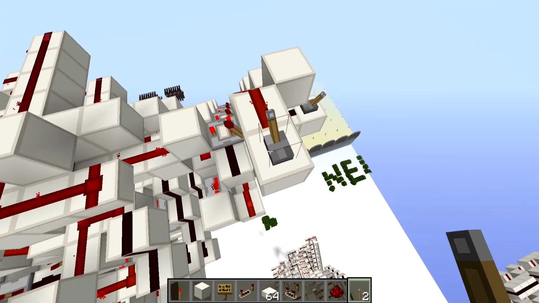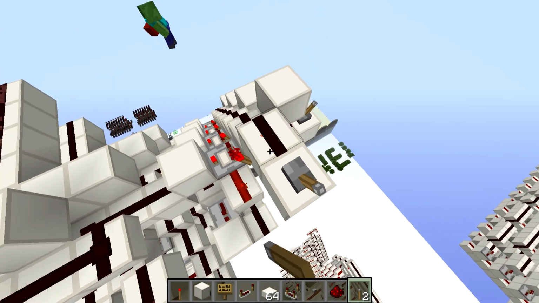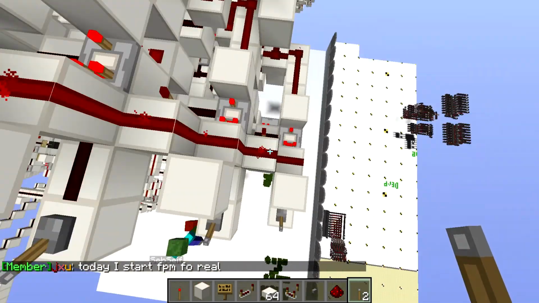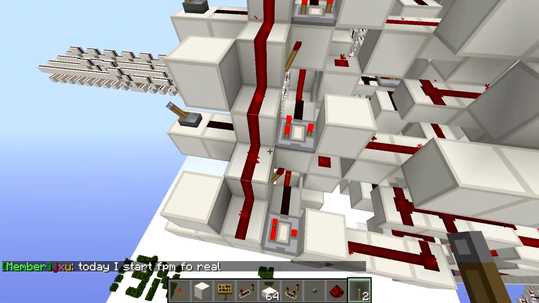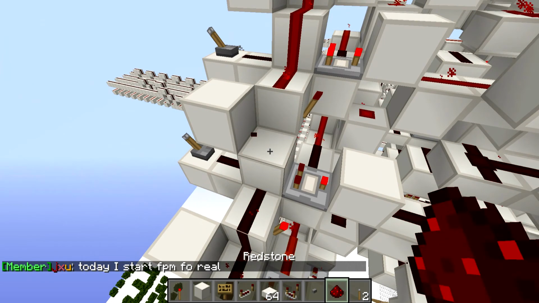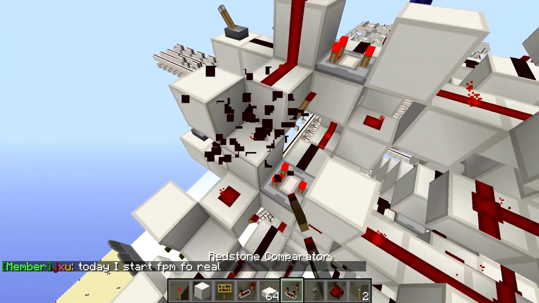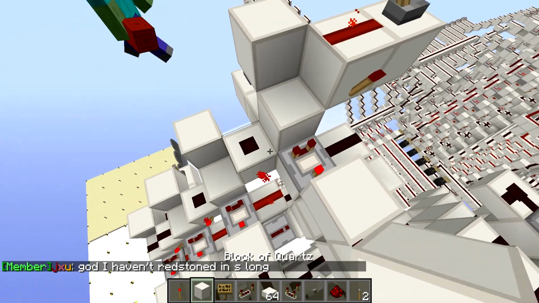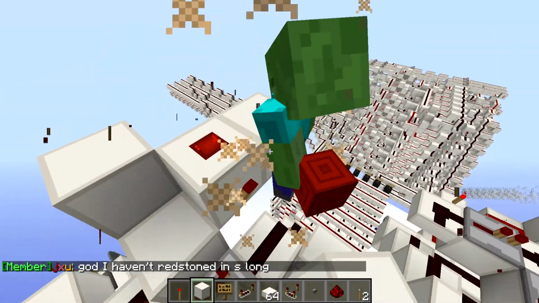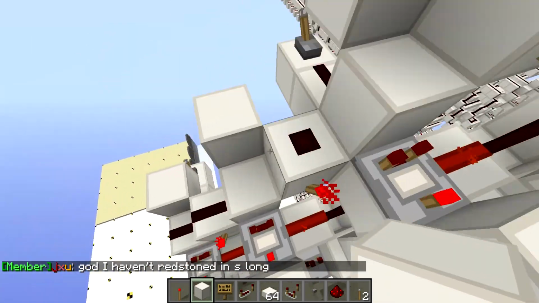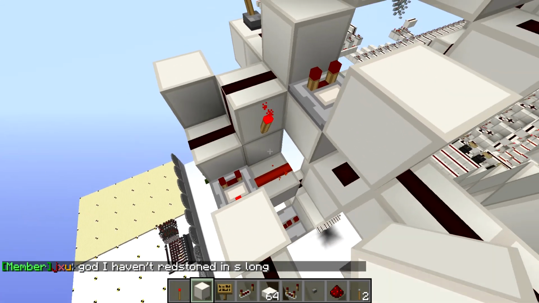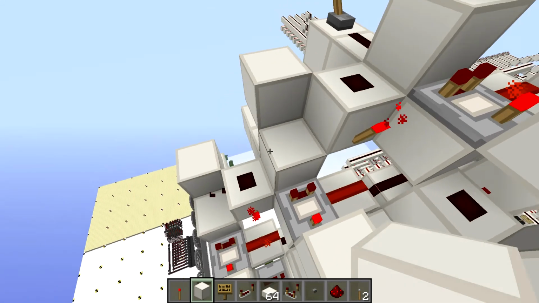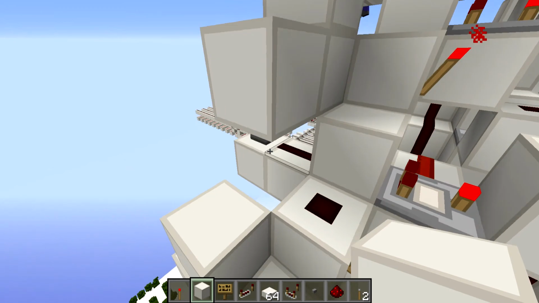Wait, what? Why is it putting data through? Oh, because you're sending it through the OR scrub line. Scrub, shoot. Oh, we have to... Oh, we can do it like this. Like this, basically.